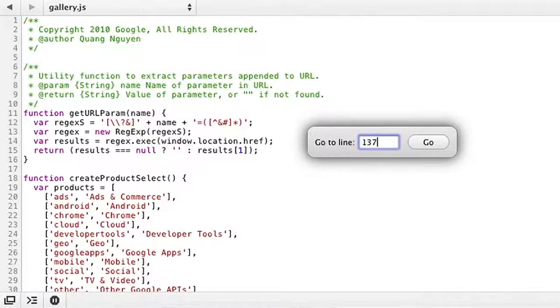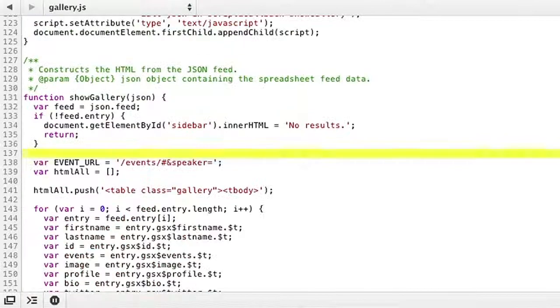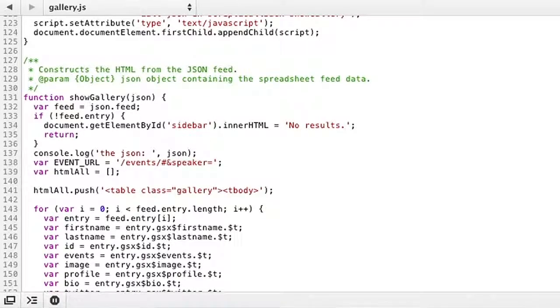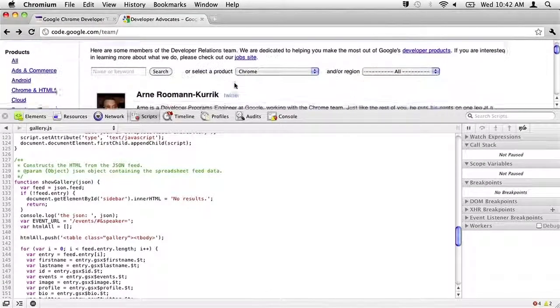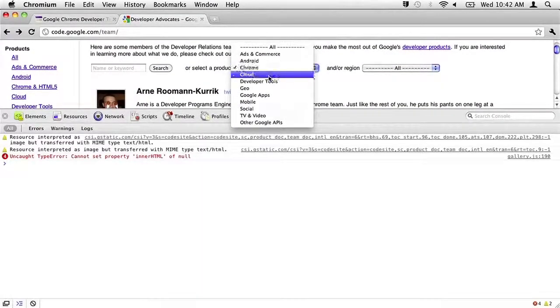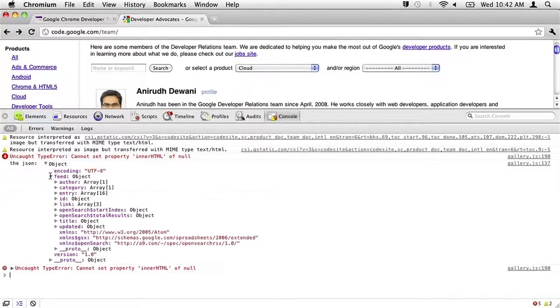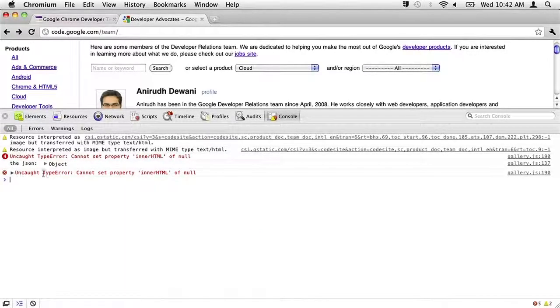I can use Command-G or Control-G to jump to a specific line number. Now, I'd really like to dig into this JSON argument here, so I'm going to console log it out. Now when I filter, I get the object logged to the console where I can poke around with it further. You'll notice I'm also getting an exception thrown on the page.